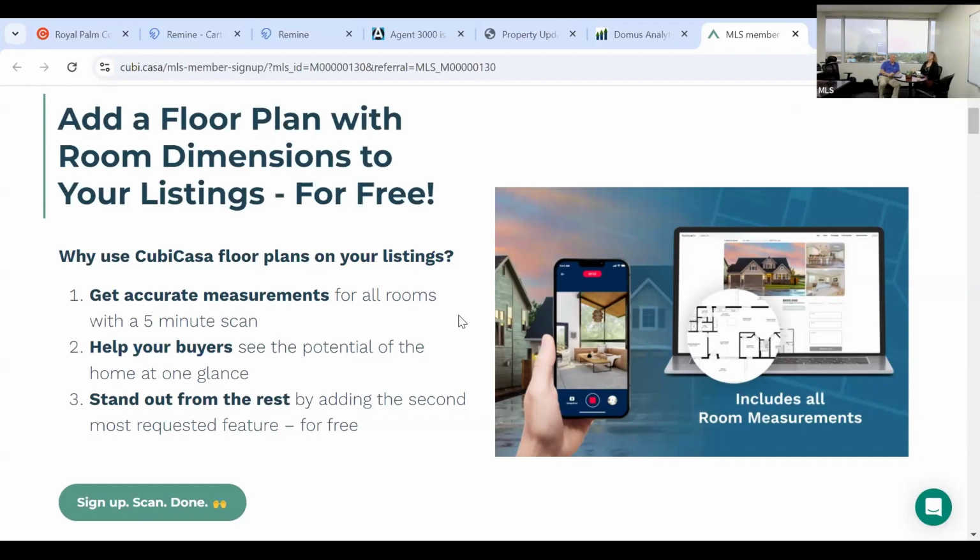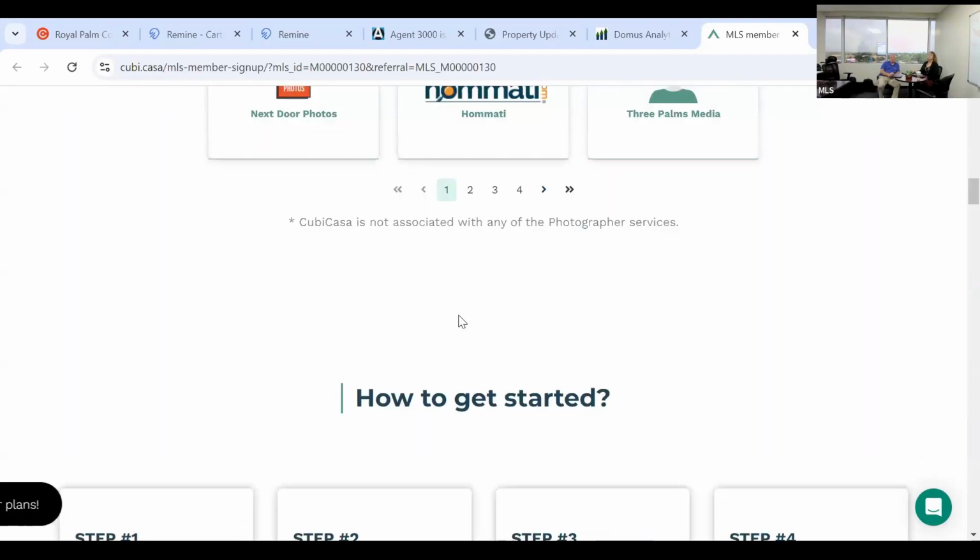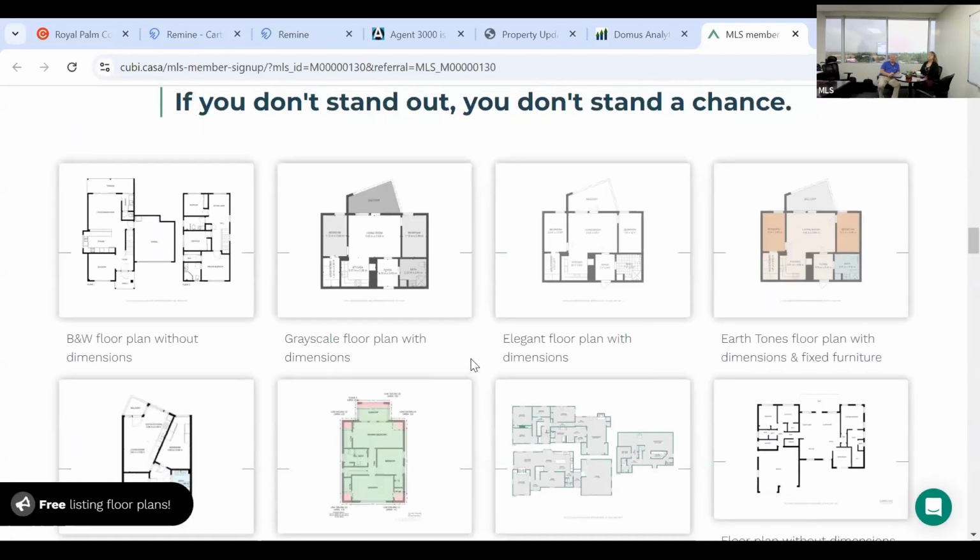I did one of the office that we're in. It turned out really, really well. This is what the 2Ds kind of look like. It's a black and white floor plan without dimensions. That's what you're getting. Pretty simple floor plan. It takes not that long to get back. You upload it, it comes back.